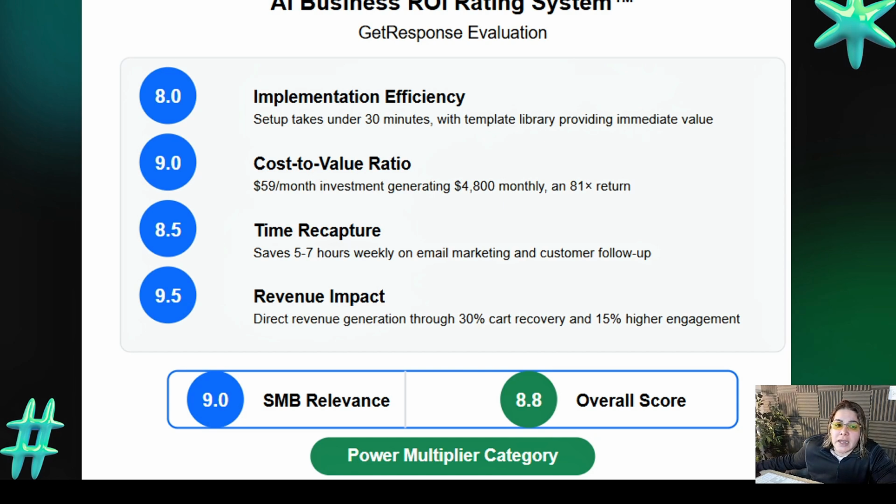And score number 4, the revenue impact. And I give it a 9.5 out of 10. GetResponse affects revenue through multiple channels. Open rate improvement of 20% using AI-powered subject lines. Click-through increase of 15% with dynamic content.